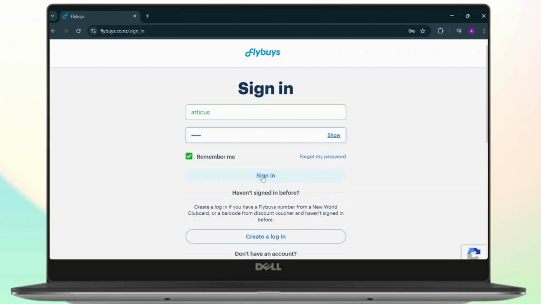So if you already have an account, just type in your email and your password and hit sign in, and you'll have logged in into your Flybuys account. And it's that simple, guys.